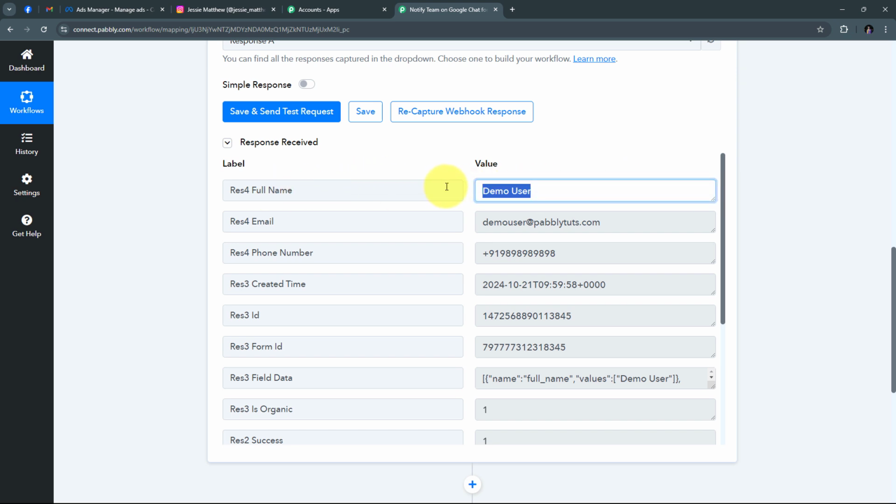So here I have the full name of my lead, that is demo user. I have the email, that is demouser@pabblytudes.com, and I have the random phone number of my lead.